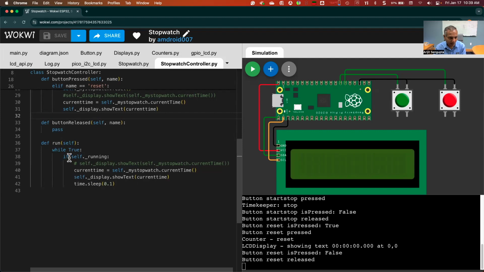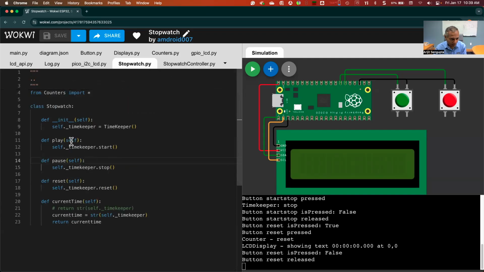The first thing it does is get the current time from my stopwatch, and then it displays that on the display. So we need the stopwatch class and the display class. Now, if you look at current time of the stopwatch, current time calls the string converter of the timekeeper class. So we will need an instance of the timekeeper, and we call it underscore timekeeper for the instance.